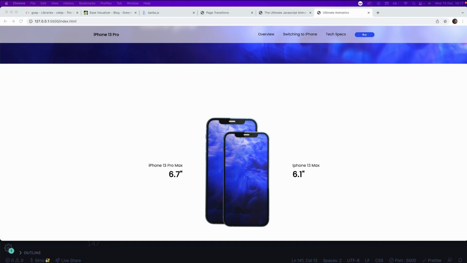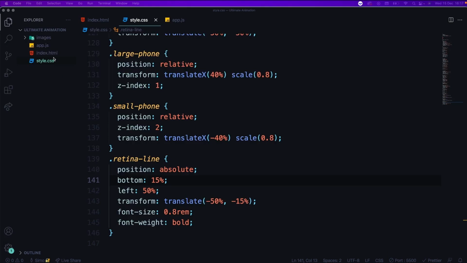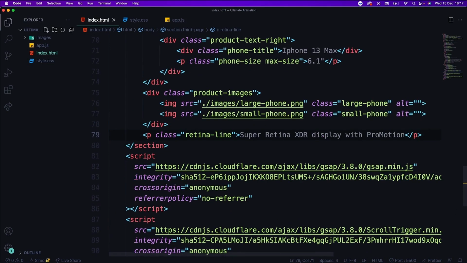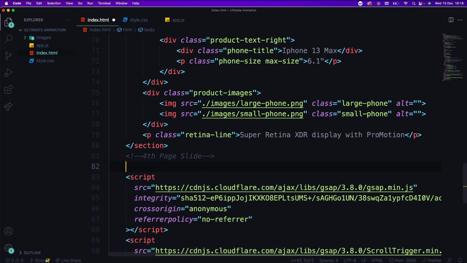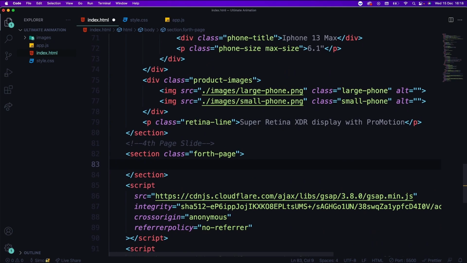So let's pop it open here. There we go. Let's head over to our index.html, scroll down. Right here, after the retina section, we're gonna do a carousel. So 4th page, carousel. How do you write carousel? Slide. I'm gonna just say that. Okay, so it's gonna be a section again with 4th page. Let me add the P in there.